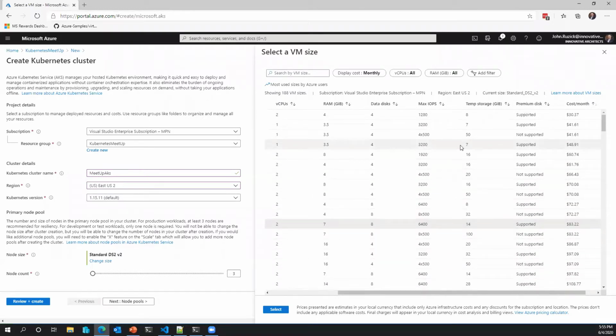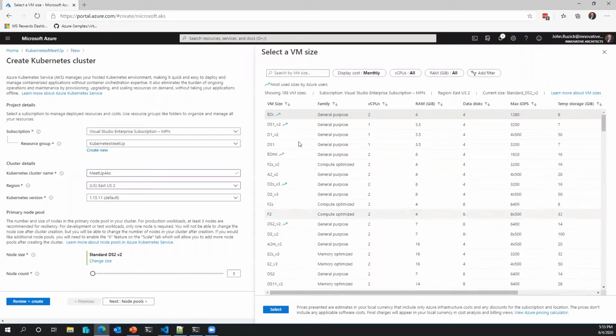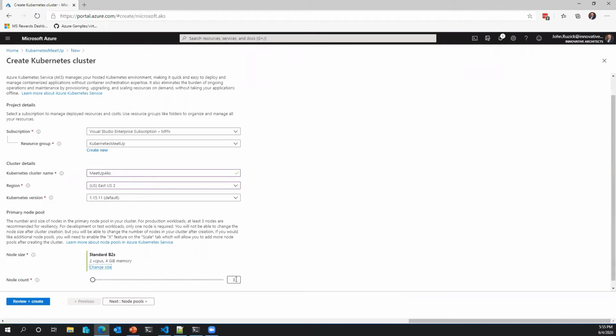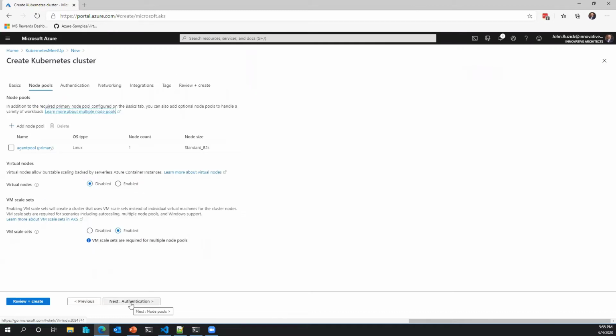I'm going to go ahead and just pick the cheapest one I can, 2 virtual CPUs, 4 gigs of RAM, etc. So I'm going to go ahead and just pick the B2S, cheapest one that they've got. And actually, and you'll see why here, I'm going to set this down to actually a 1-node cluster. Go ahead to node pools.